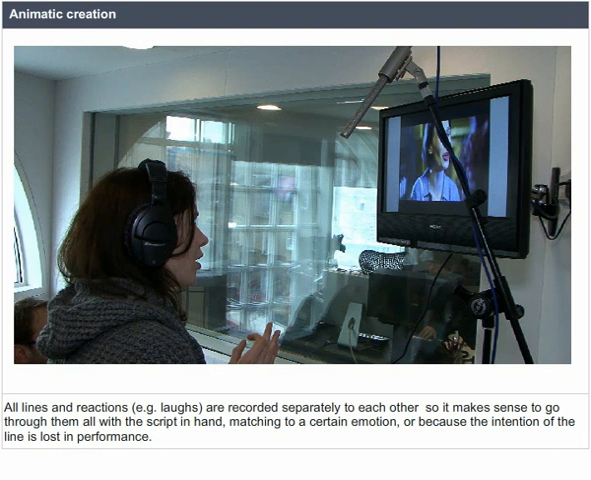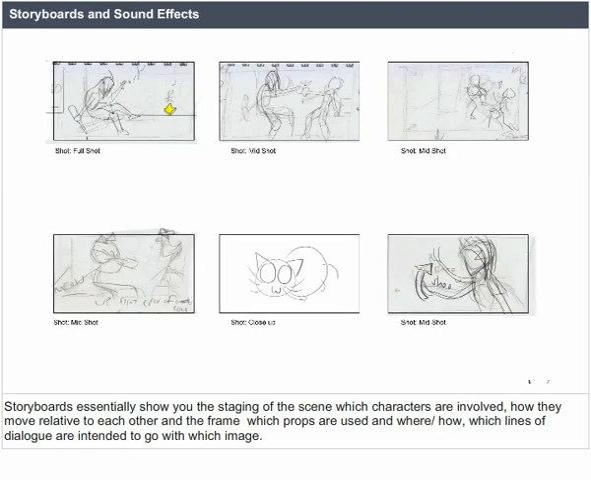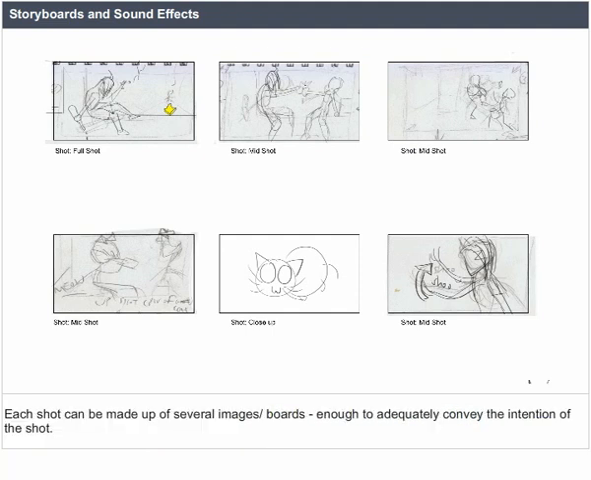Storyboards and sound effects. Storyboards essentially show you the staging of the scene, which characters are involved, how they move relative to each other and the frame, which props are used and where, and which lines of dialogue are intended to go with which image. Each shot can be made up of several images or boards, enough to adequately convey the intention of the shot.